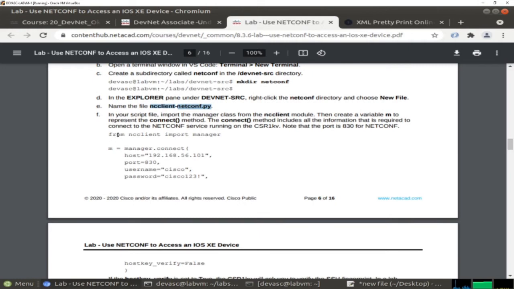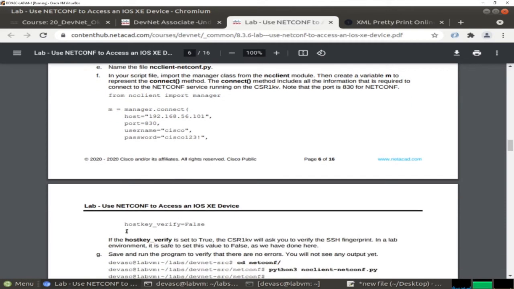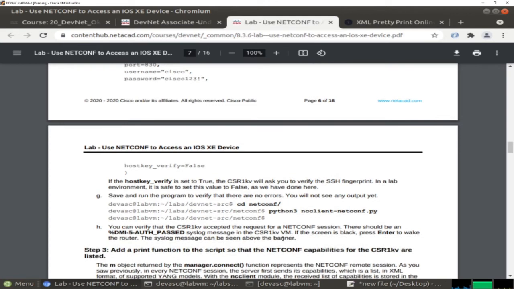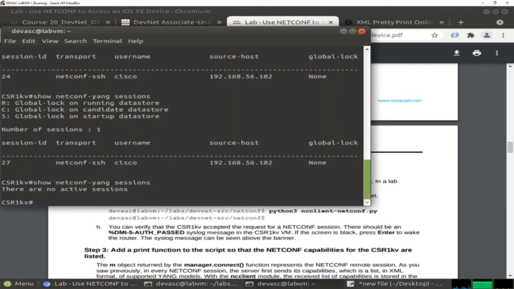And as you can see here, from ncclient import manager, and we assign a variable called m with manager connect to the host IP address. Here we have the IP address of the router, we have the ports here, we have the username, and here we have the password, and finally here we have the host key verify, and we are going to put it false because here we don't need to make a fingerprint or things like that. Okay, so let's do this.